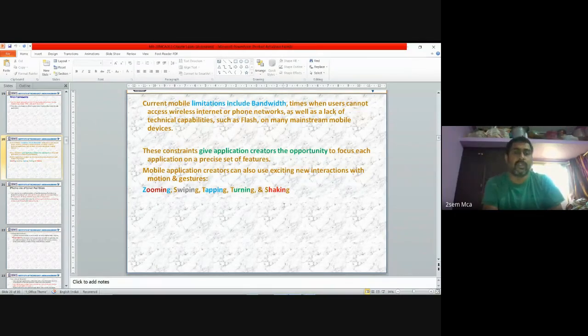Then mobile application creators can also use new interactions with motion and gestures. Motion and gestures are very important. Zooming: why is zooming needed? For example, the icons, whatever content you give, are very small, and you fit it to the screen. You want to give a large amount of information or many functionalities, so your icon size is very small, and you fit that to one particular 7-inch screen.